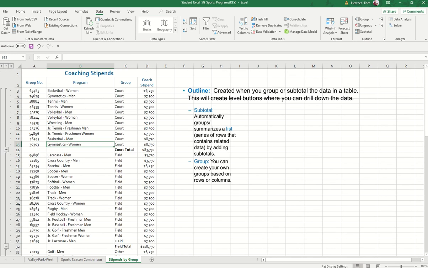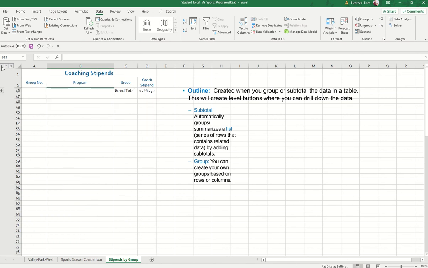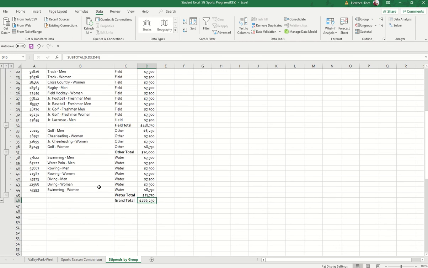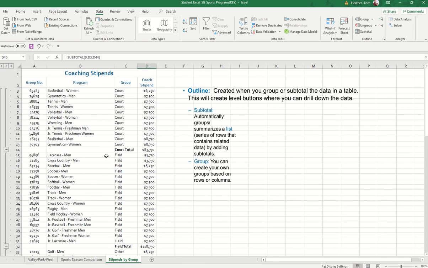And you'll notice that once I create that subtotal, it creates an outline. So on outline 1, it just creates the entire grand total. On outline 2, by group names. And on outline 3, it shows all the data. Okay, so that is how to create an outline by subtotal.